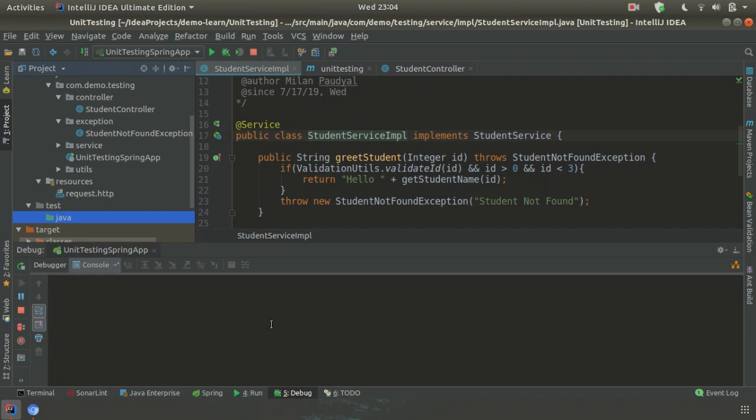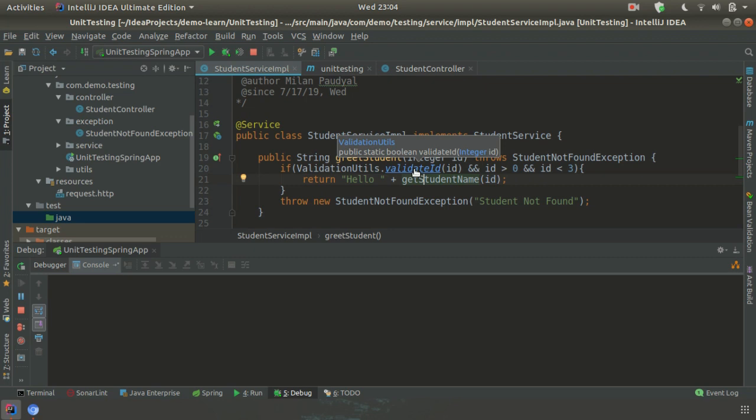Hello everyone. Today we are going to write test cases for a method which has some static methods and some private methods. When we are using Mockito, we can simply write test cases for methods which have only public methods. So in order to write test cases for a method having static methods and private methods, we should use PowerMockito.